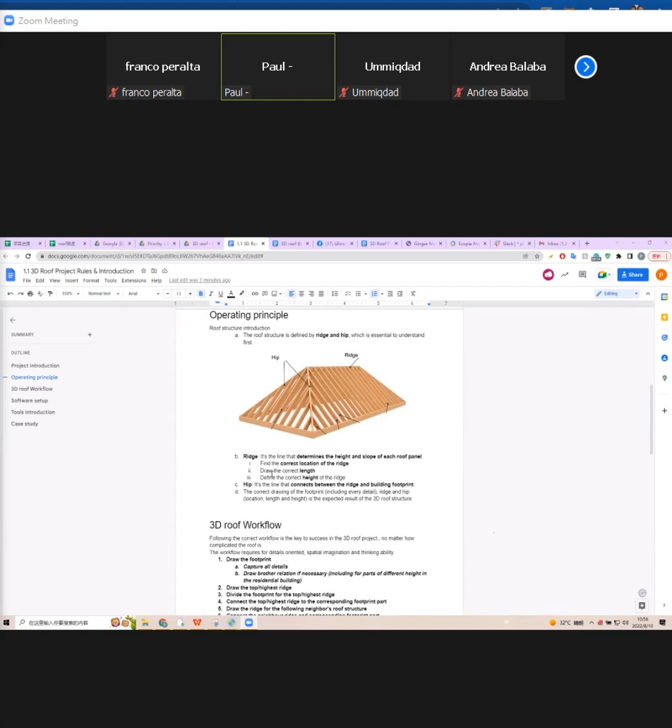Second, we need to draw the correct length of the ridge. The length of the ridge looks like it's half of this side of the building. So we need to draw the length, and you can refer to the picture and draw it on the picture. Lastly, we need to define the correct height of the ridge, and I will introduce you to how to do that in the software.